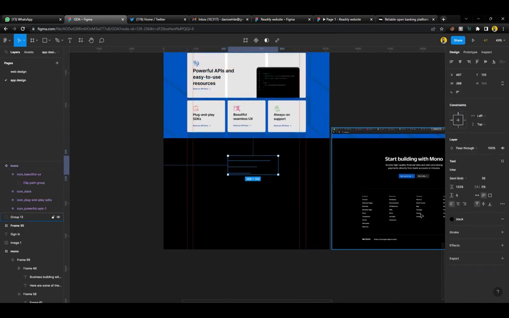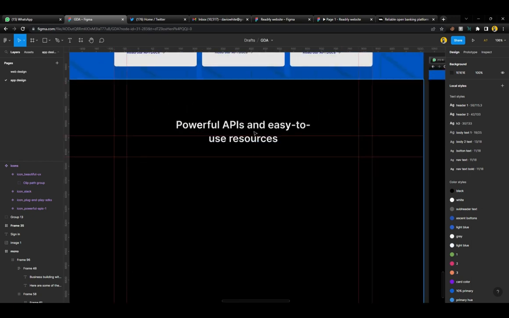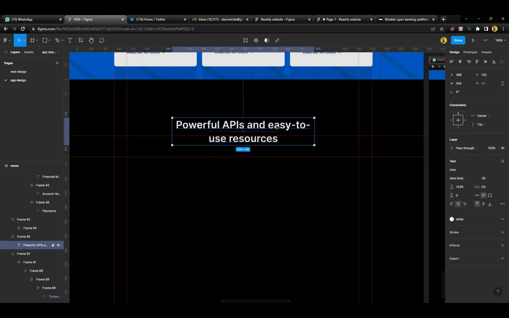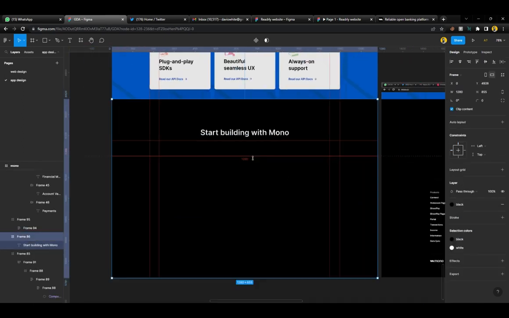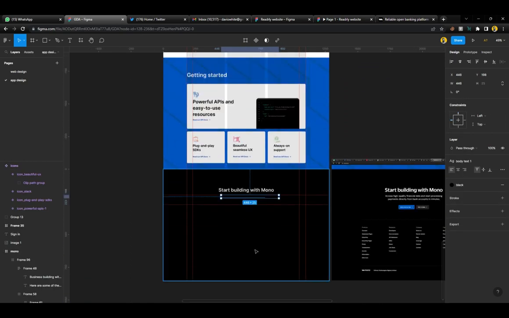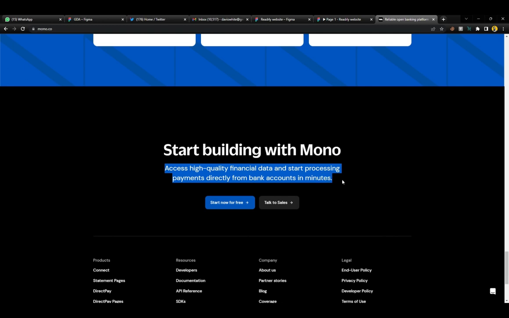All right, so final lap: grab one of these guys, bring them in here, change it to white, centralize the text, increase the length a bit, and as usual, bring that arrow, and just map out for the other ones. All right, so with this, we'll grab that text, start building with mono. Right, body text. Put that in there. Change it to white.